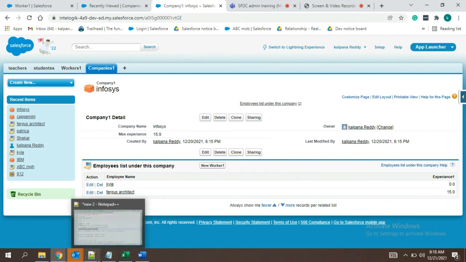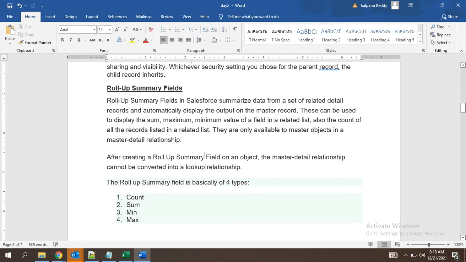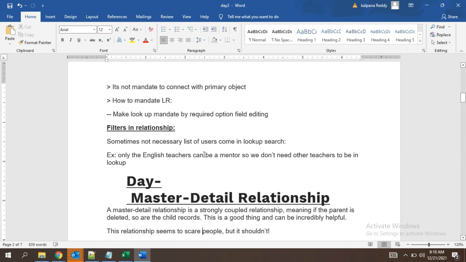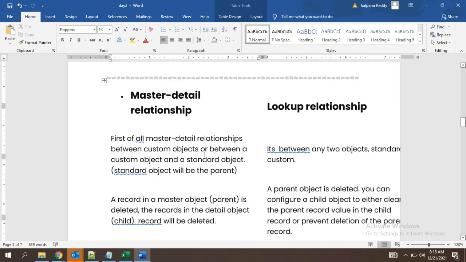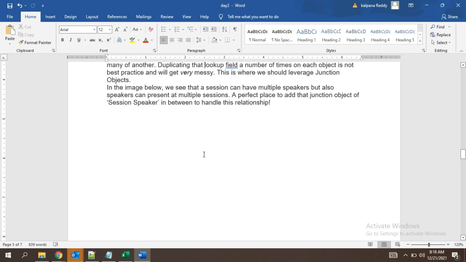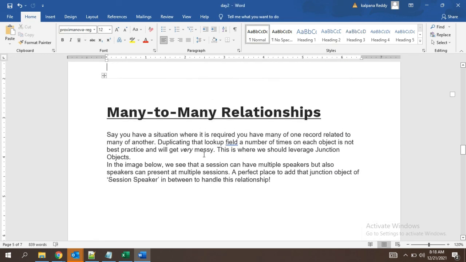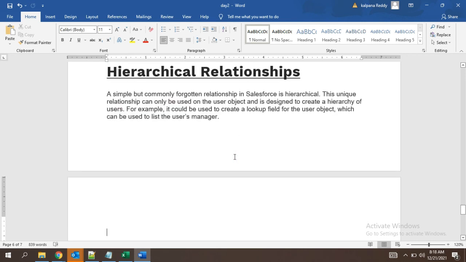So tomorrow we'll see some more things. Till today we have learned the roll up summary, how to create the master detail relationship, and what the advantages are. Tomorrow we'll see the differences and we'll try to wind up, because there are other relationships which are not that important, but it is necessary for us to remember all those. So I'll explain all the relationships in tomorrow's class. Okay.